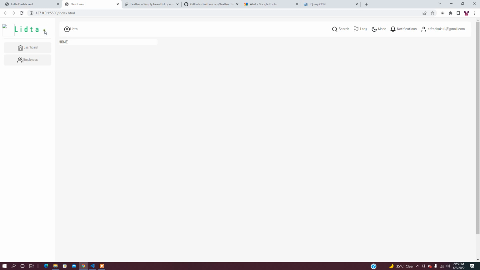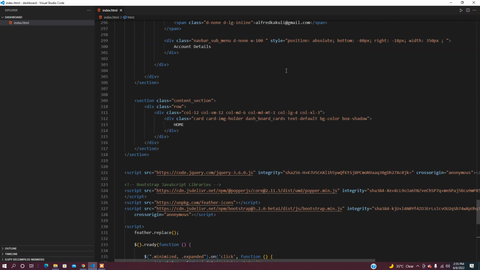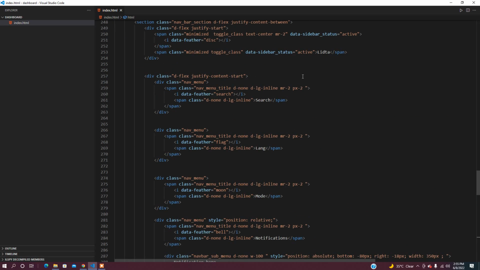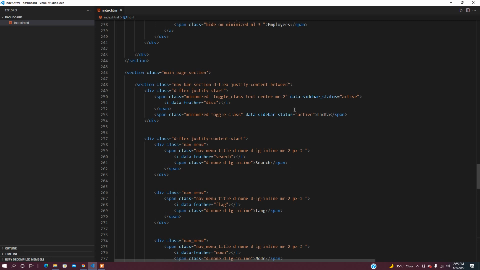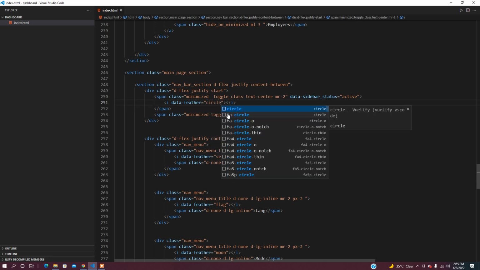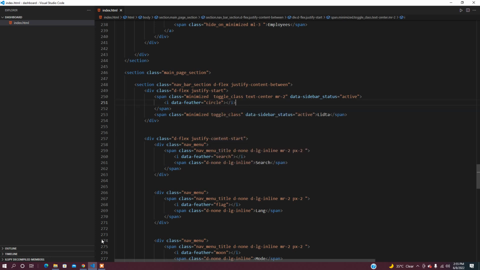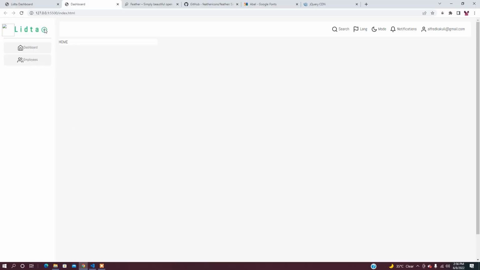So far we have this one working correctly. And this one, when it's on this side, I'm not going to have it as a disk, but I want to have it as a cycle. So let me just search for it. It's on the nav bar, and I'm just going to have a cycle instead of a disk, so it will be empty, yeah, like that.